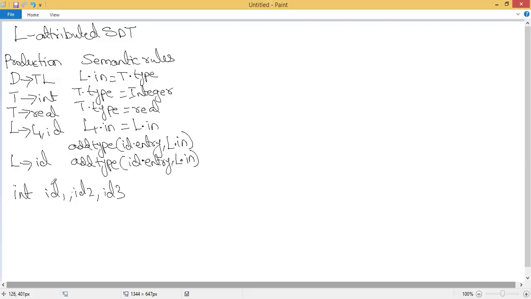Now we will see how an annotated parse tree can be constructed for this declarative statement. Our start symbol is D tends to TL. So we start with D tends to T and L. We need the type integer first, so we have to check which production rule is applicable. T tends to int is applicable.